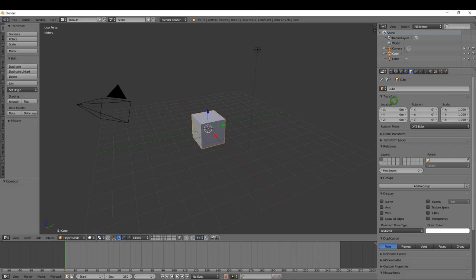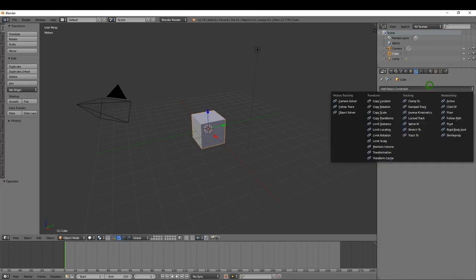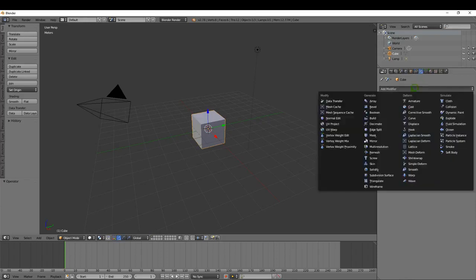We have object settings. So here we have the cube settings. The location, rotation, scale. And continue along. We have a constraints tab, and here you can add the different constraints available. Very powerful stuff. Then we have modifiers. Again, you can quickly add a modifier.